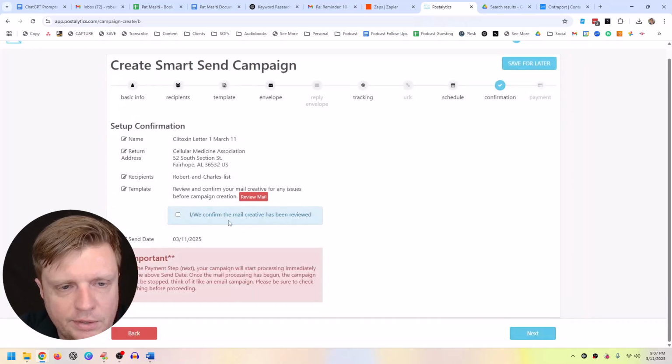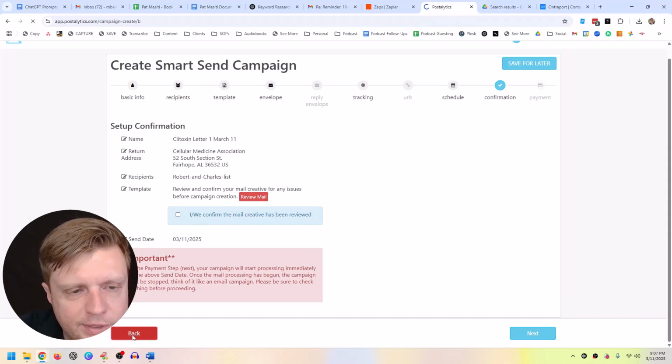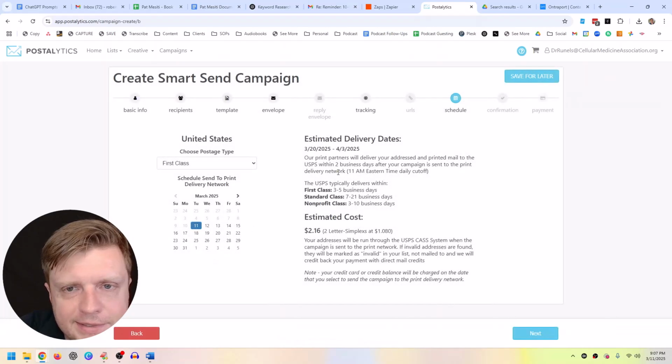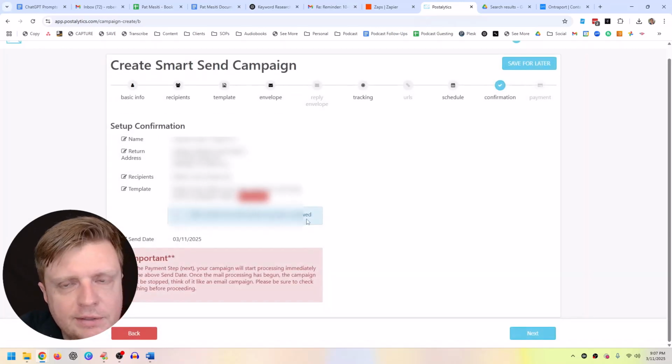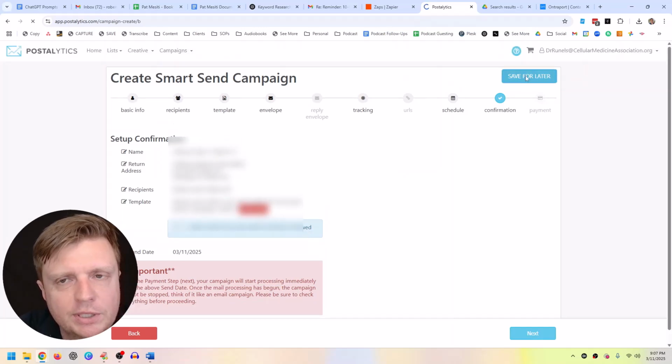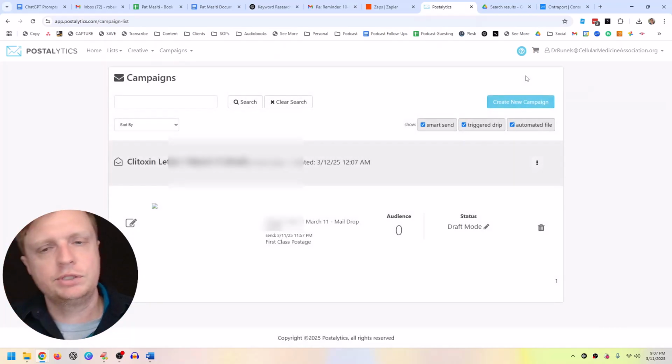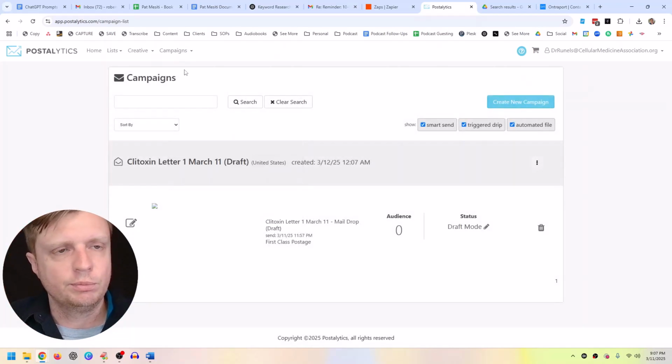And then I confirm that it's been reviewed. And is there a way to do this as a test instead? I guess not. Okay. So as soon as we click that, then it will send it out in the mail. So we'll click on Save for Later, and that's how you send a letter using Postalytics.